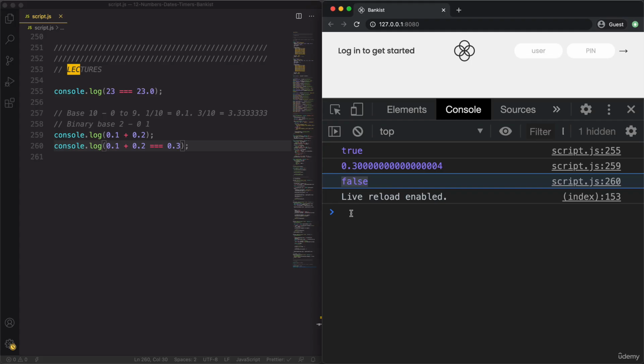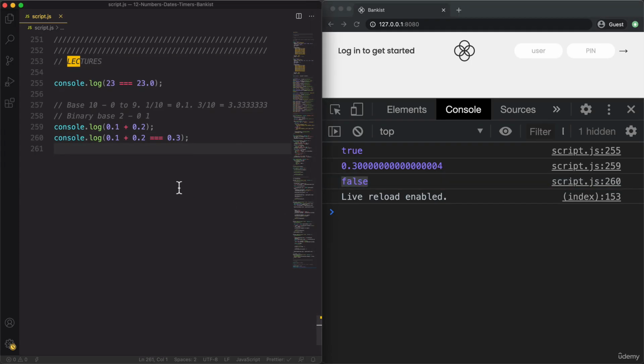Okay? All right. Now that we know how JavaScript represents numbers, let's go back to actually working with them. So we know how to convert a string to a number, right?